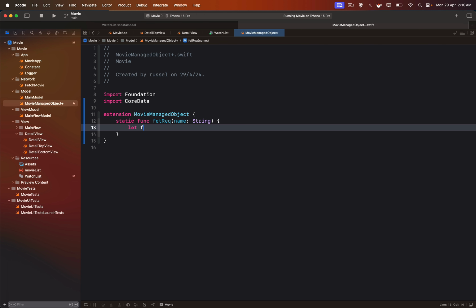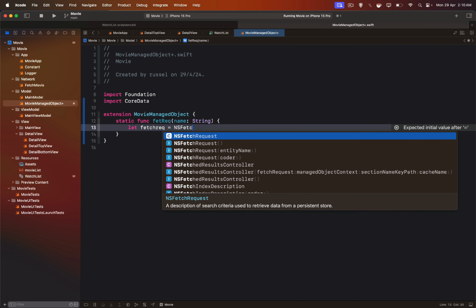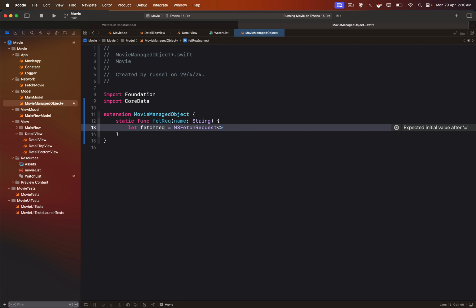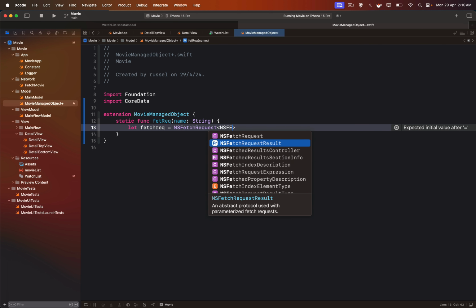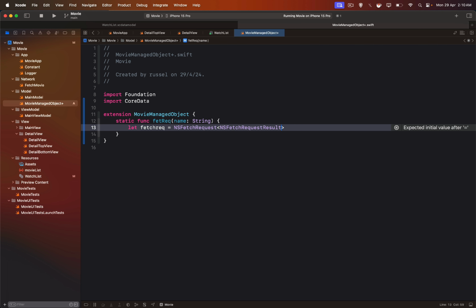So let's give it a name fetch. Let's take a variable fetch request. And as fetch request, we need to pass a result. Entity name should be our entity.